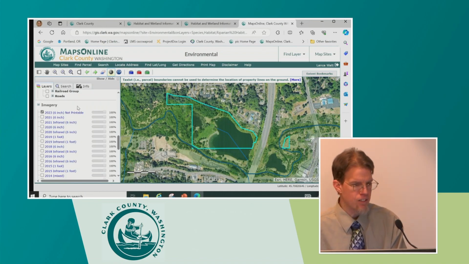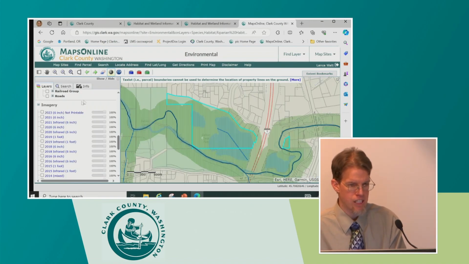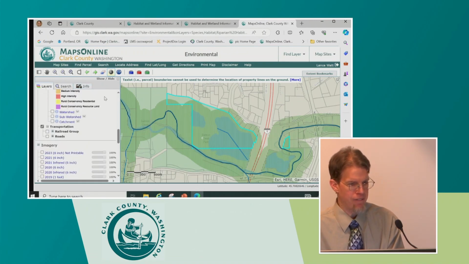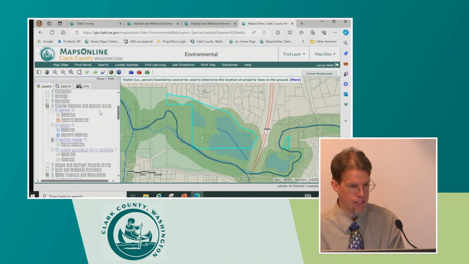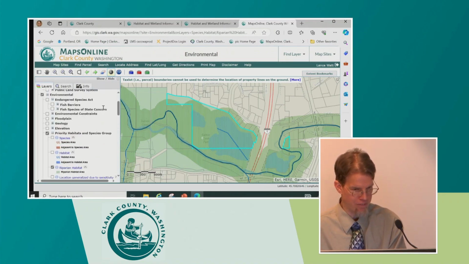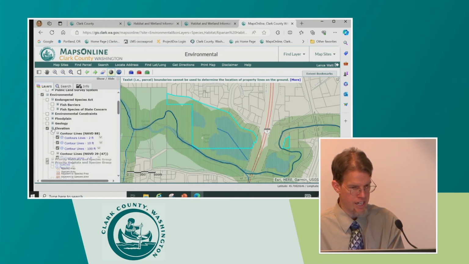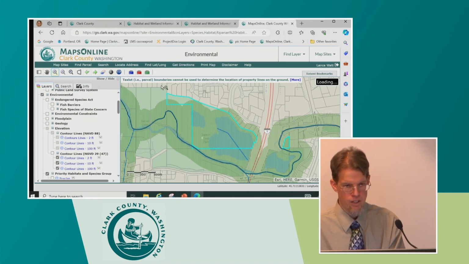Another thing to point out here is there also may end up being unmapped features, particularly with streams, something we run into. I'm going to jump back up here, find my elevation tab, and turn on contours. We're going to zoom into this top corner. I'm going to give it a second to load again.